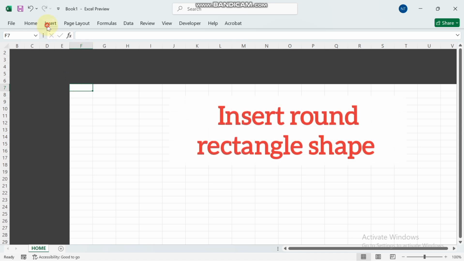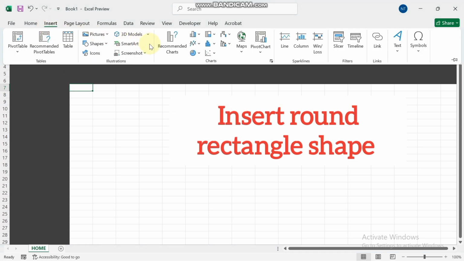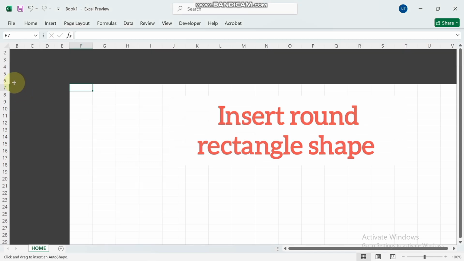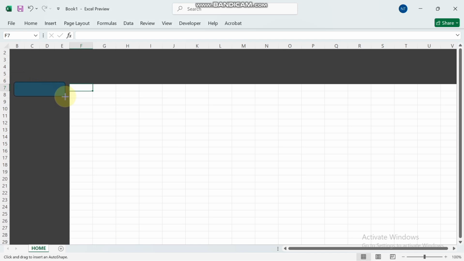To start building the menu, go to the Insert tab, select Shapes, and choose the round rectangle shape. Place it within the dark gray menu bar area you created earlier. Adjust its size to fit neatly within the menu bar.